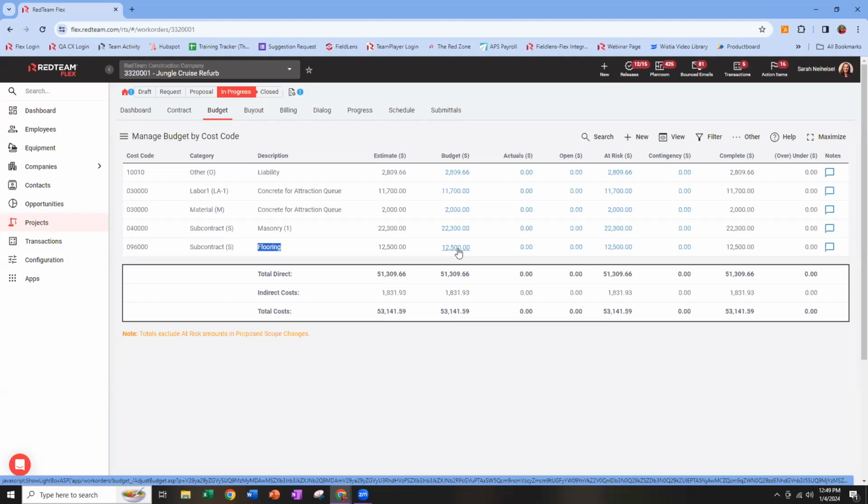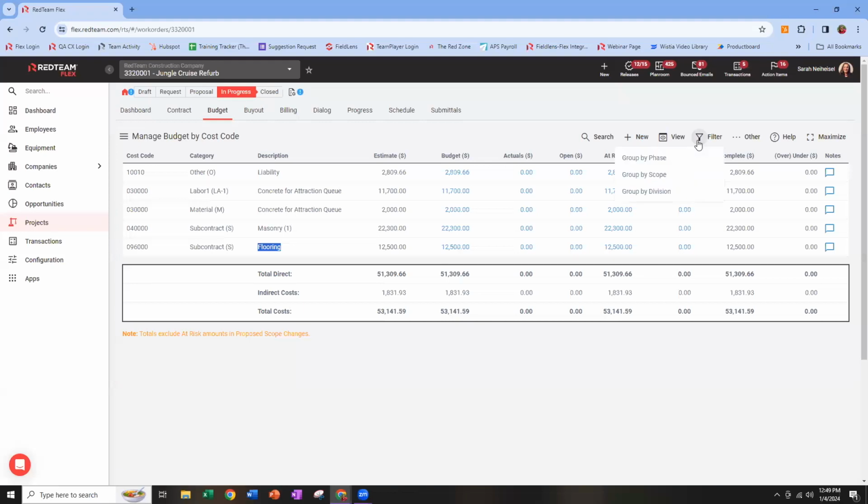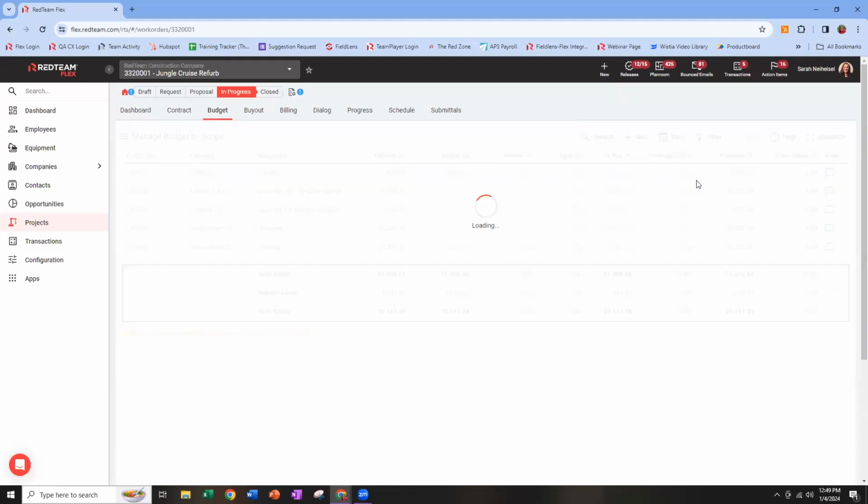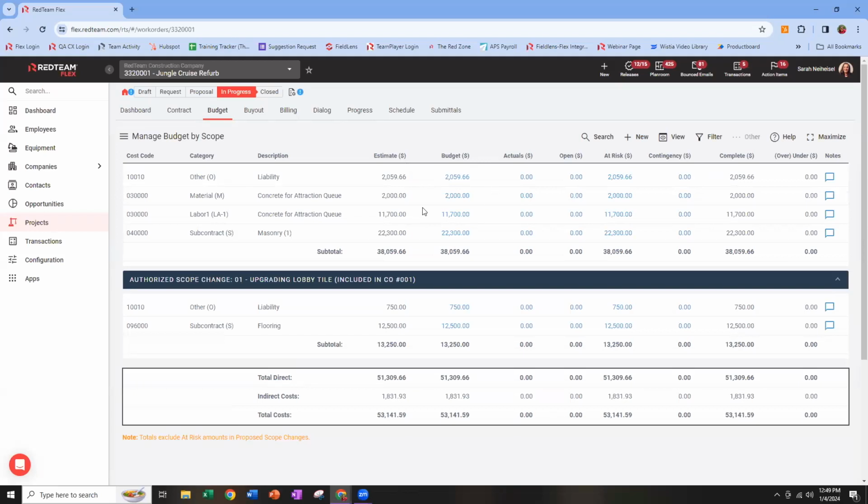If we want to split that out, we can come here to filter and group by scope. This is useful if you need to see your costs split out, original contract up top, and then you'll get a separate blue heading for each authorized scope change. And it's going to tell you this change was included in change order 001. So I can now see I had $12,500 in flooring costs and $750 in liability.